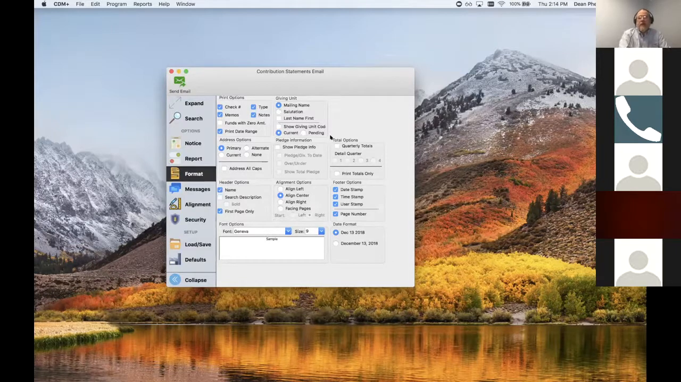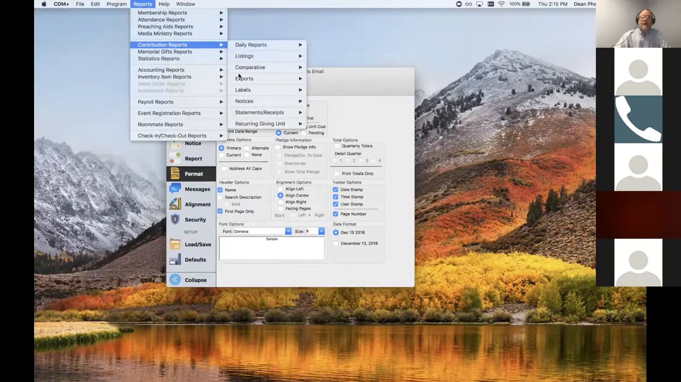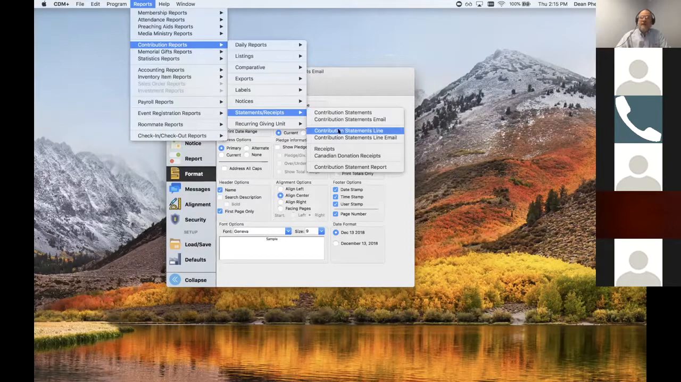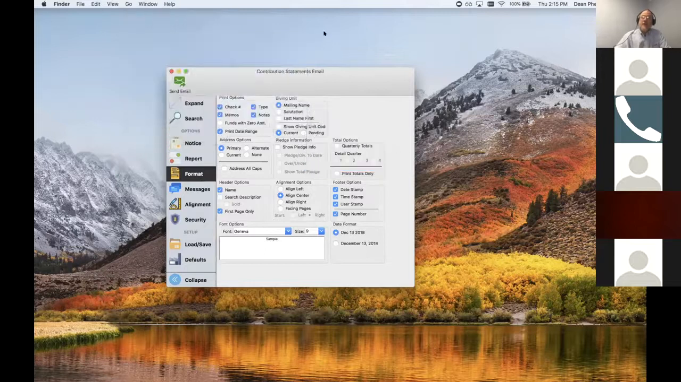Now, as you're checking your formatting, what you may want to do is start by printing a few samples, not using the email format, but just using the contribution statements or contribution statements line, or even the contribution statement report. Again, just to get a look at how you want this formatted, make sure you get it the way you want it before we fire off the emails to everybody. So you might want to work with some of these. Am I going to show the pledge information for pledged funds?